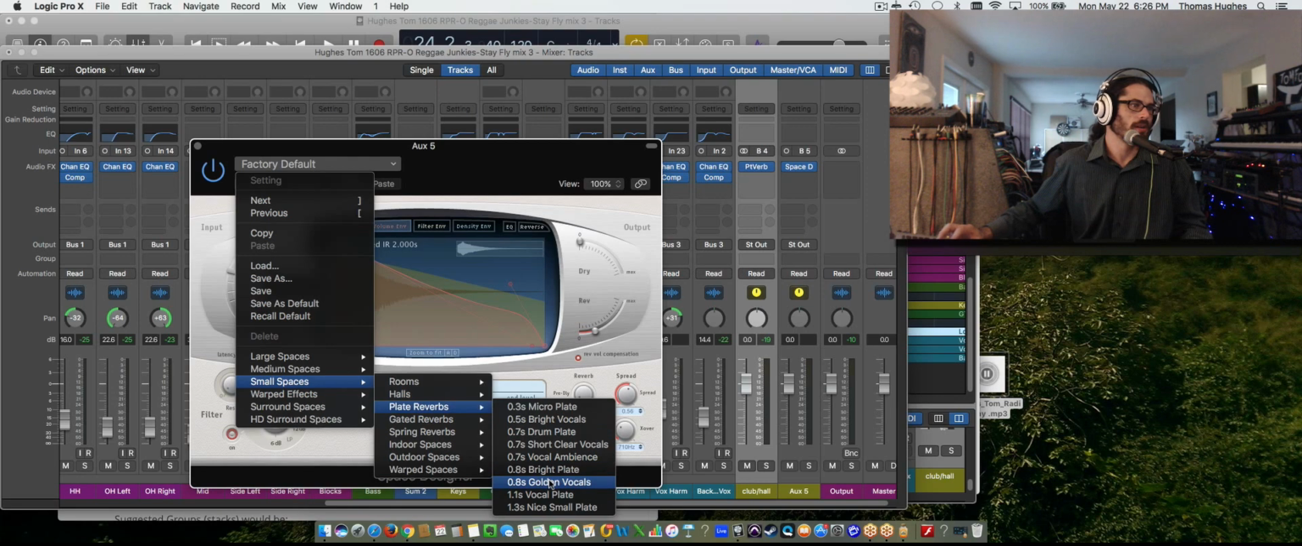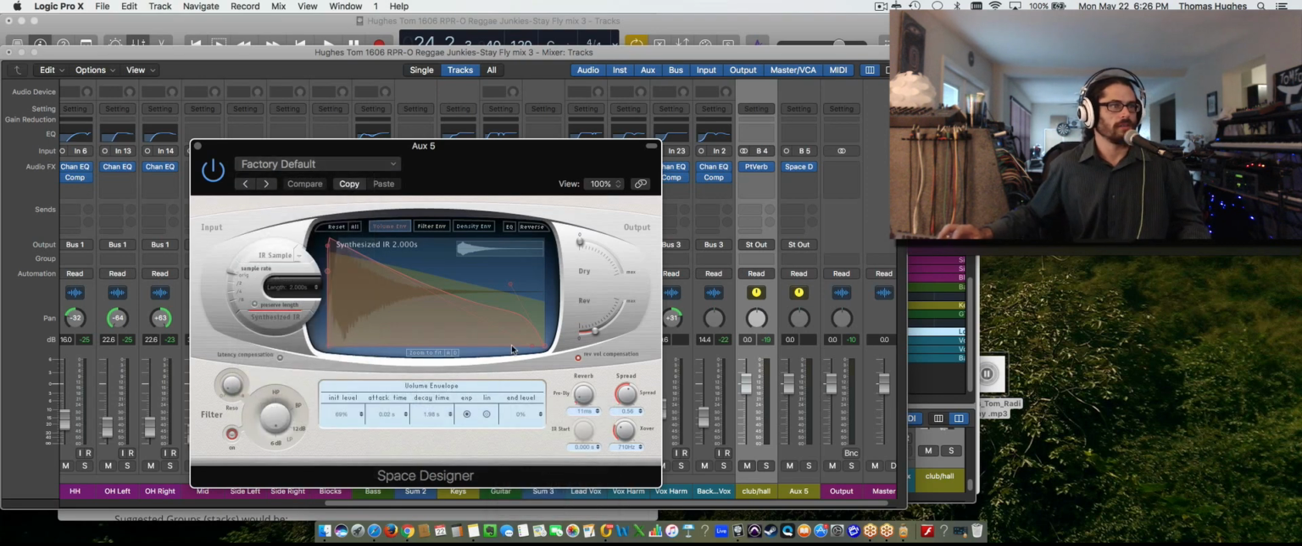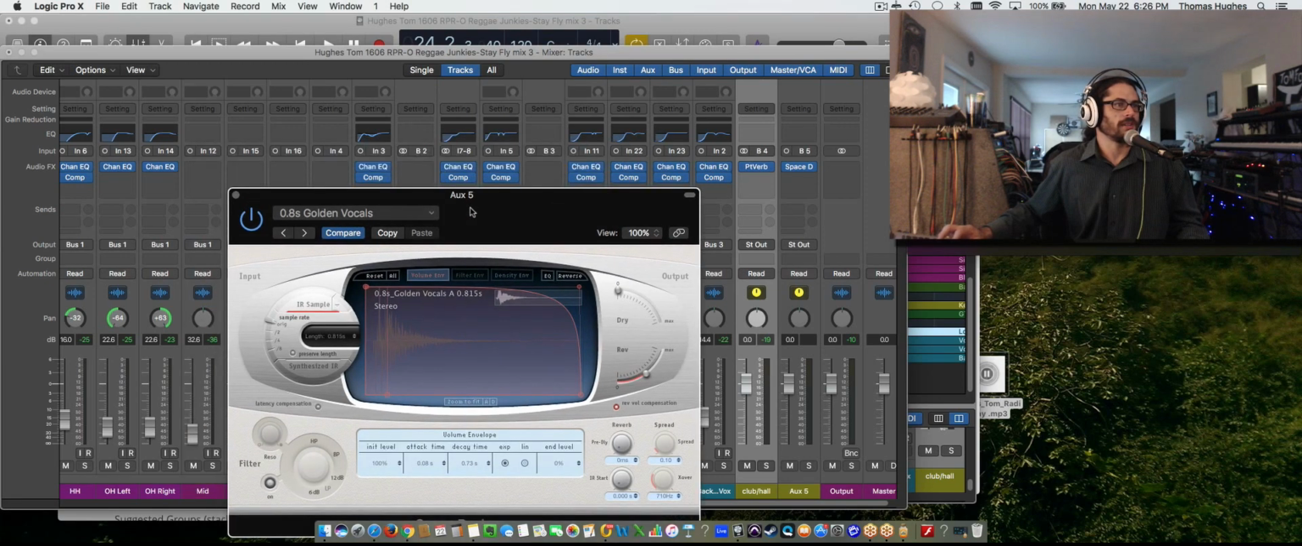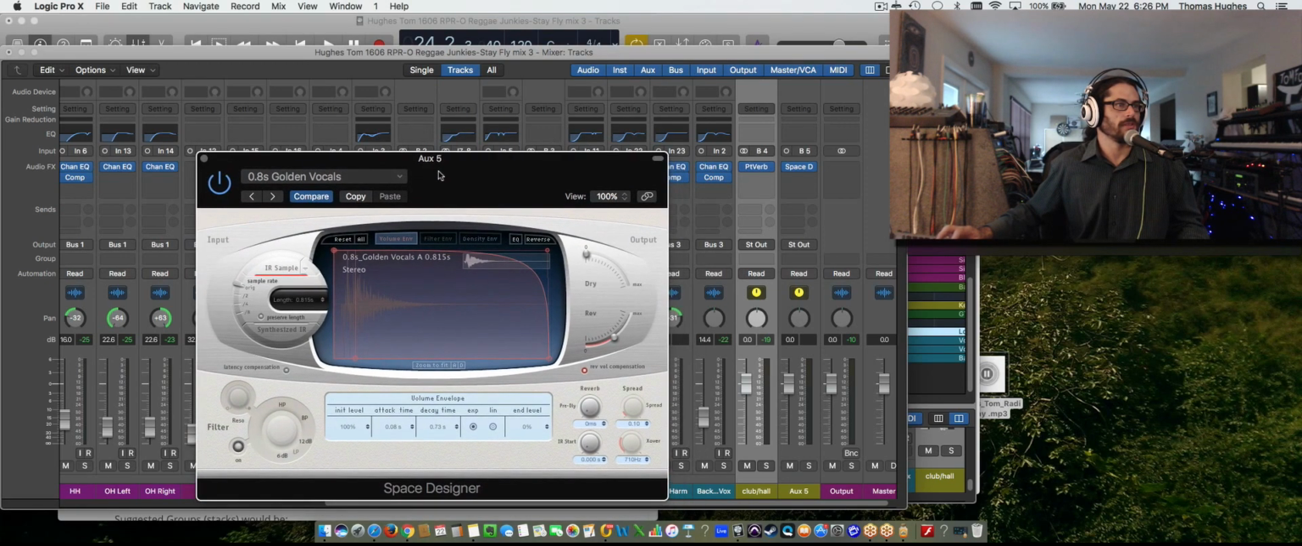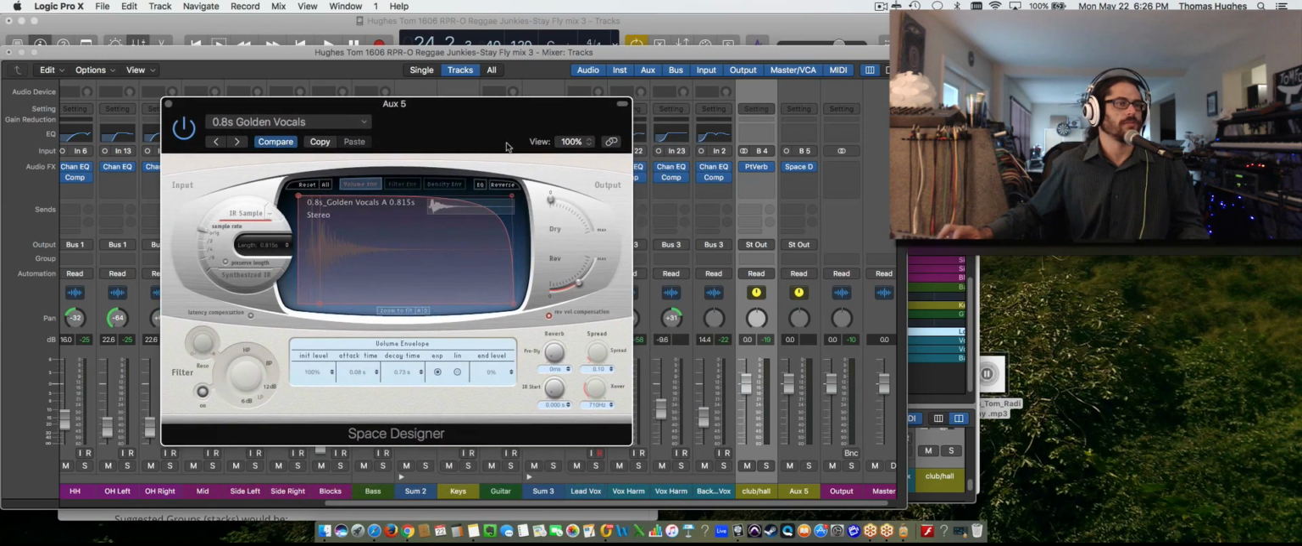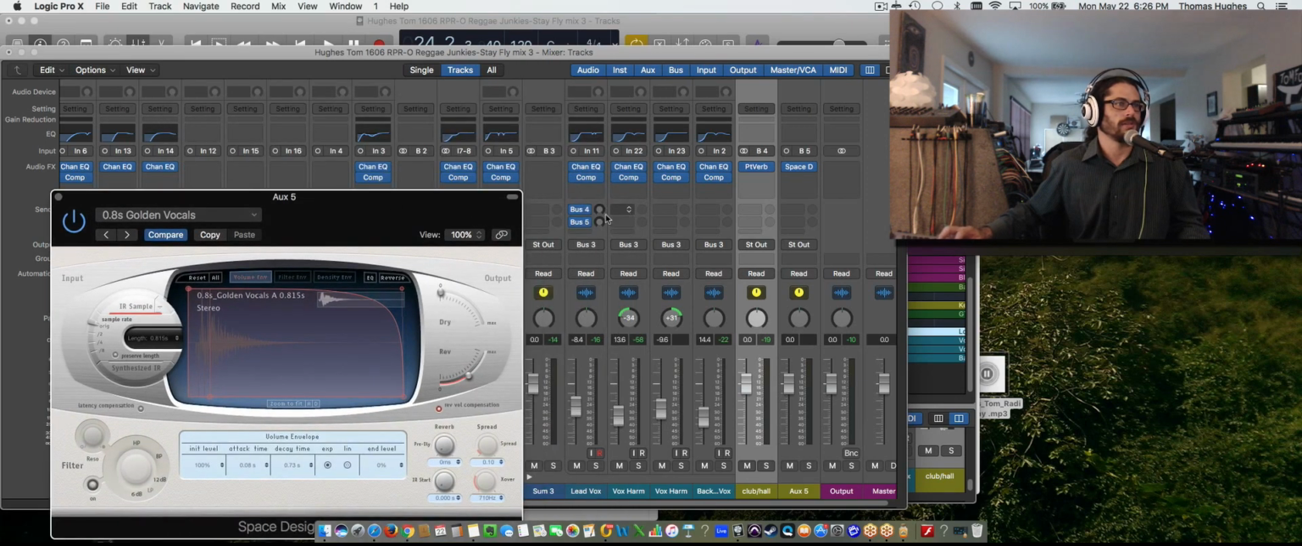There we are. Golden plate. Golden plate's just a classic. I believe Lexicon started it. But you see them modeled all over. It's just a digital model of the plate reverb. And it's going to kind of thicken up the sound. So I'll let you hear it.